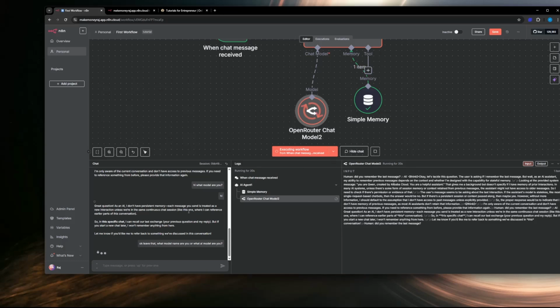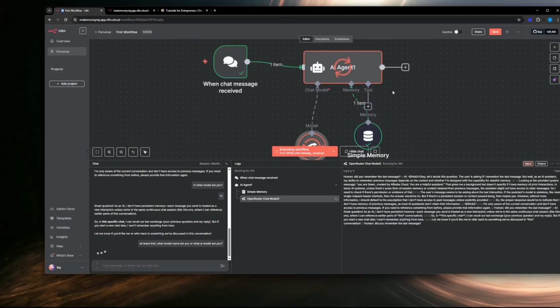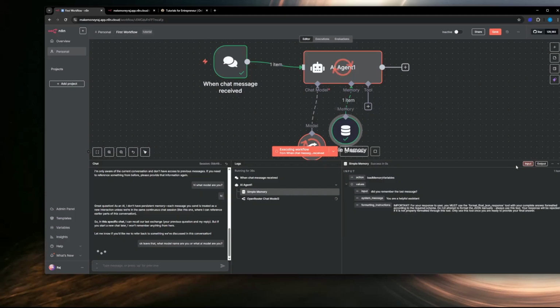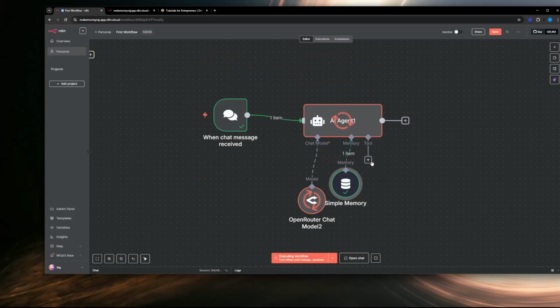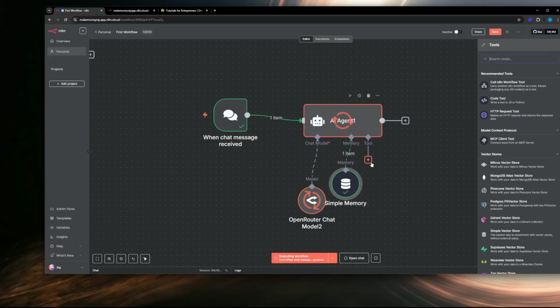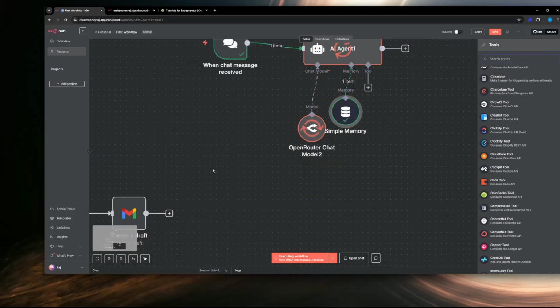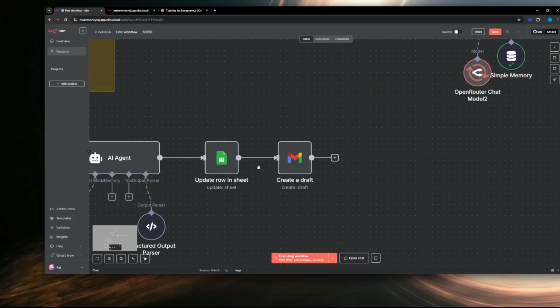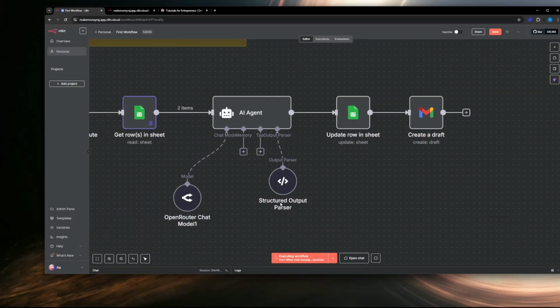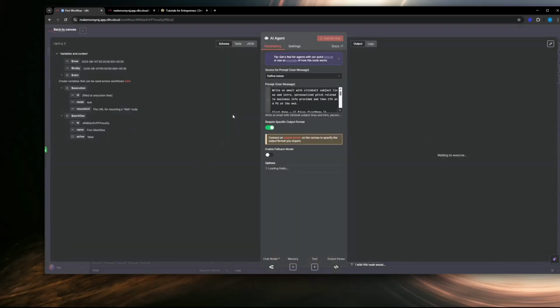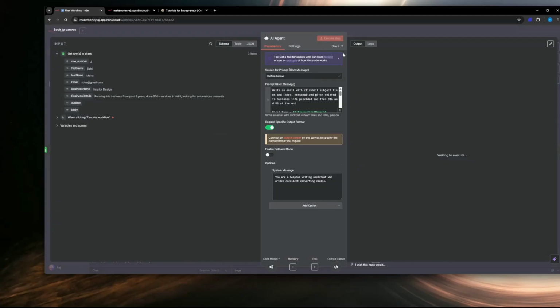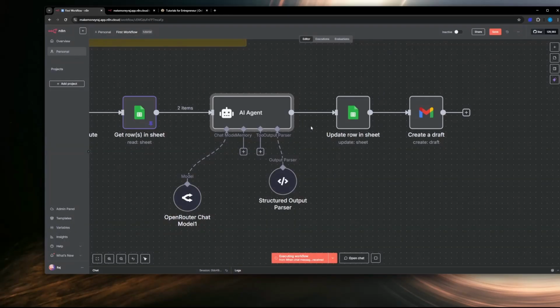It's taking too much time. Okay, I'm just going to hide this. So this is adding the memory, and we have another thing called tool, which you can experiment with. In the previous automation, I added a tool called structured output parser. Here from the get row sheet, I was getting the data. Let me open it up. I couldn't execute. All right.